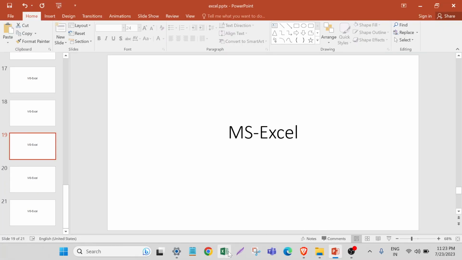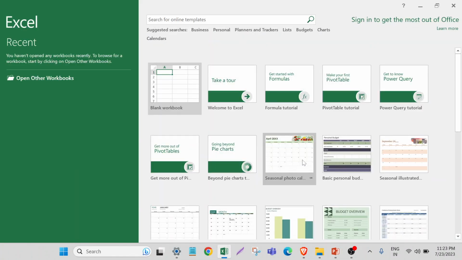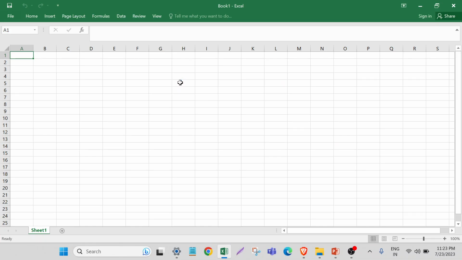So here is my Excel bar. I'm using the Excel 2016. So here I'm just clicking open. Once you click open, the Excel will open. To open a new Excel, you are seeing this blank workbook. Most of the people used to use the blank workbook, so we can use this one. Let me click there.